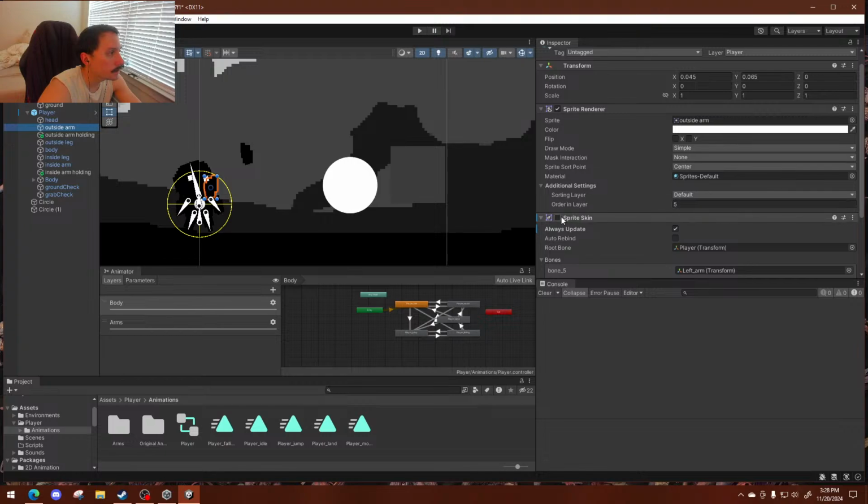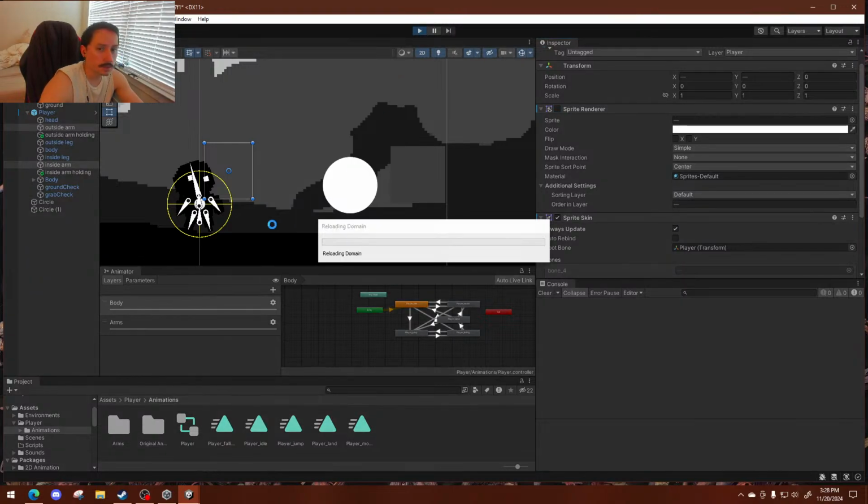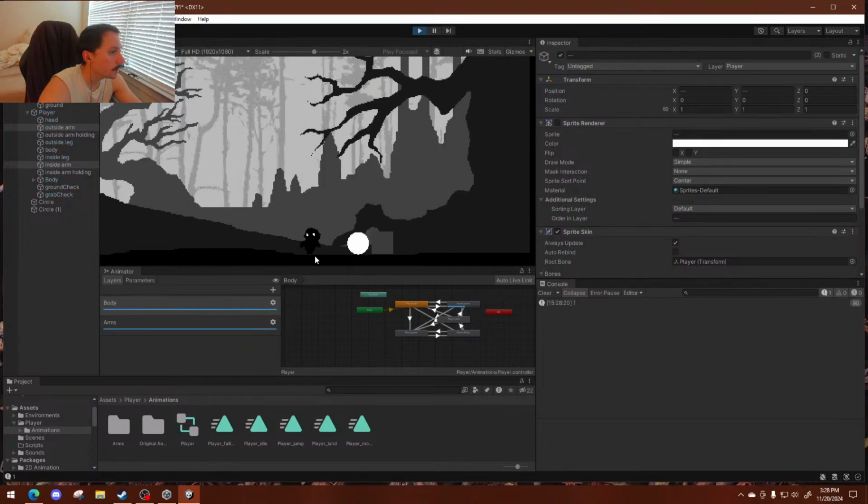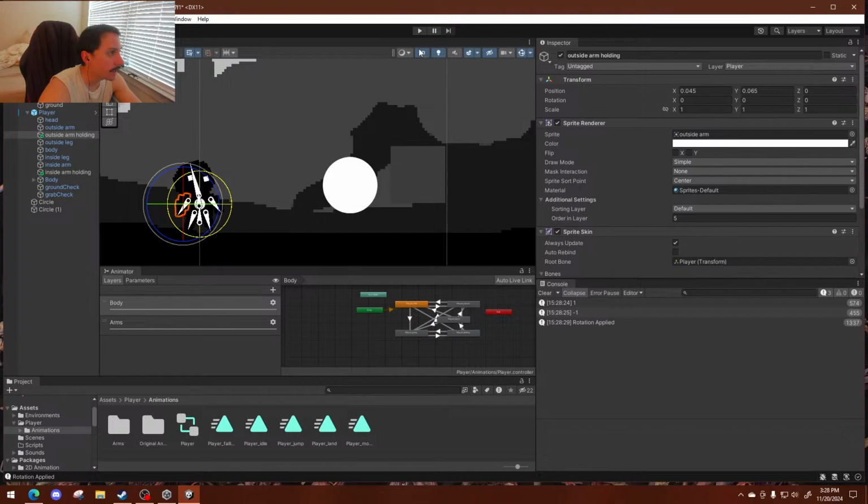Sprite skin. Okay, that didn't work. It's not sprite skin. I think it's sprite renderer. There you go. So if we turn off the sprite renderer, what we should see is I'm not getting an animation. I'm still getting an animation. Trying to grab this. Oh man. Crap.